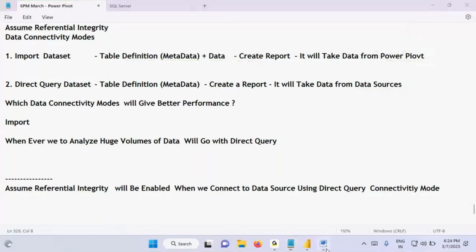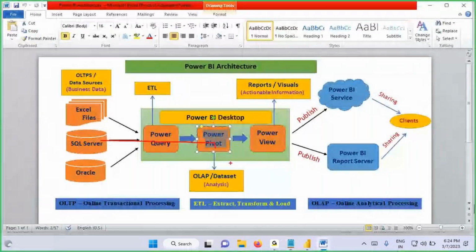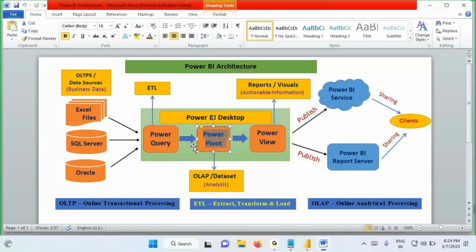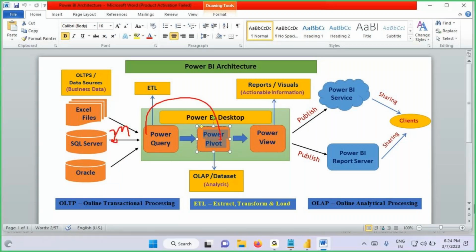Simple, guys. When you create a data set with direct query and create a report using it, Power View will go through Power Pivot to SQL Server, bring the data and show the data in the report. Going to SQL Server, bringing the data and showing it in the report will take time. When you connect with import, you will get data here. When you create a visual, it will just take the data from Power Pivot and show it much faster.